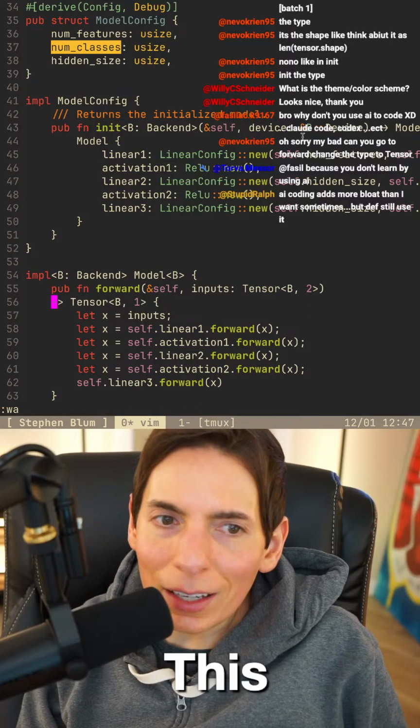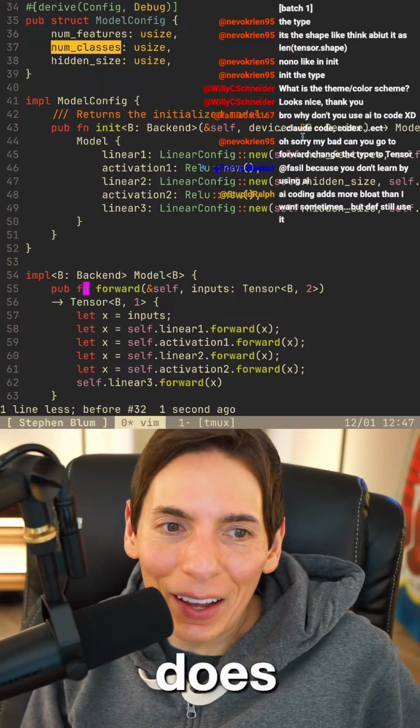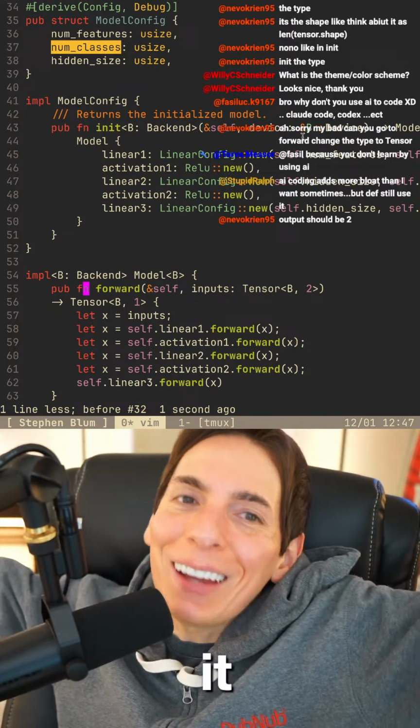This, I read it as good. AI code adds more bloat than... Oh, it does. Yeah, it does. You're right. It does. Absolutely, Ralph. You got it, Ralph. But definitely still use it. Me too. Yeah, we still use it.